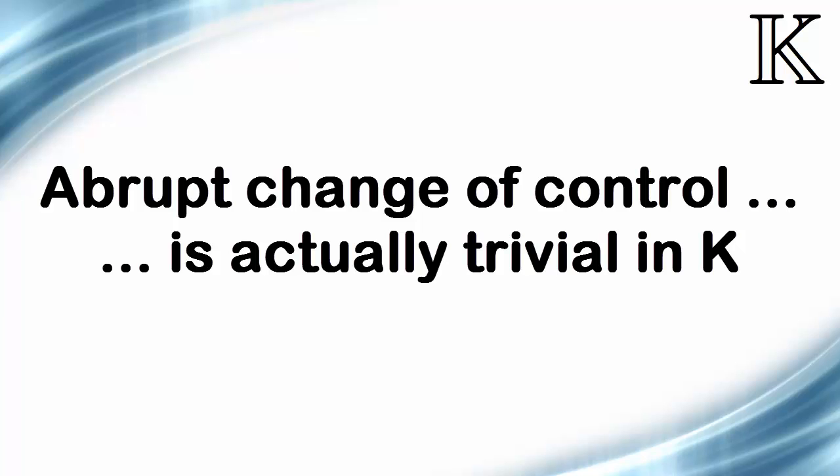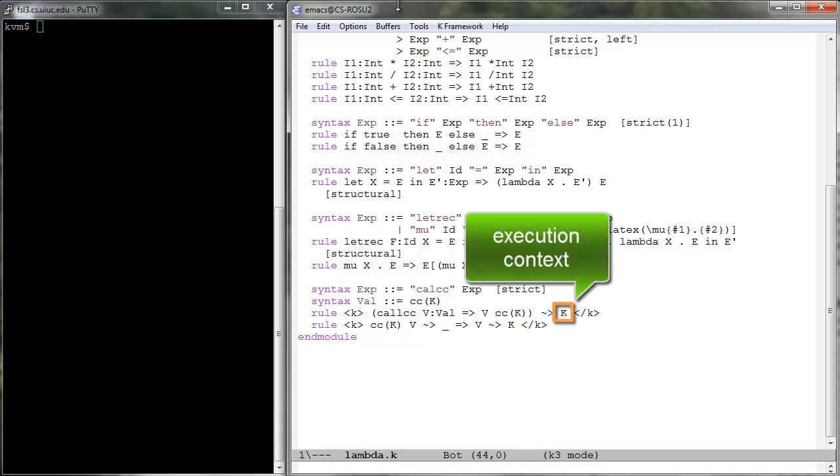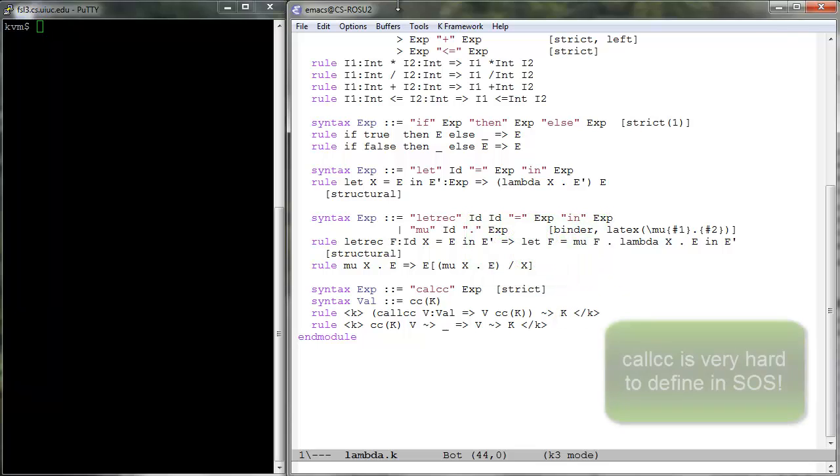Consequently, in K we can abruptly change the execution control flow of a program by simply changing the contents of the K cell. This is one of the advantages of having an explicit representation of the execution context, like in K or in reduction semantics with evaluation context. Constructs like CC are very hard and non-elegant to define in frameworks such as SOS, because those implicitly represent the execution context as proof context, and the latter cannot be easily changed.